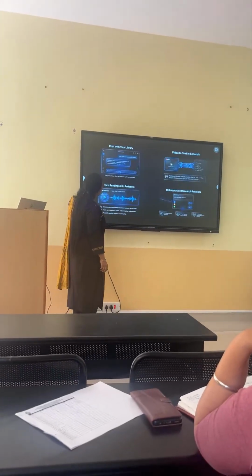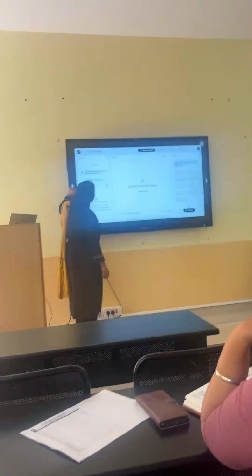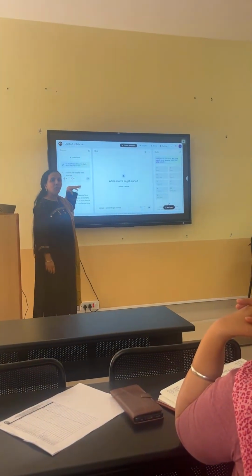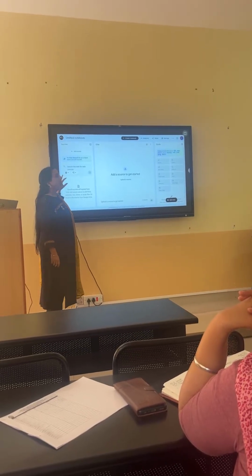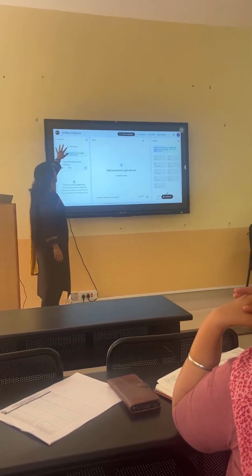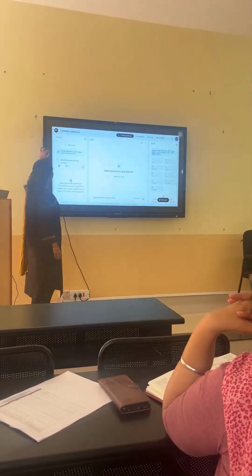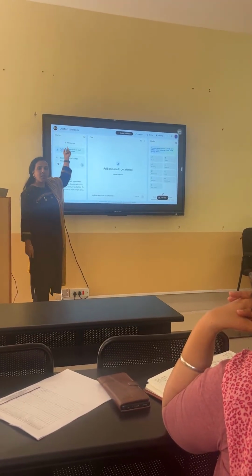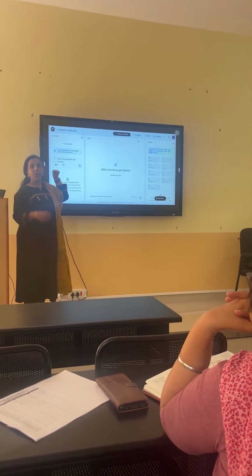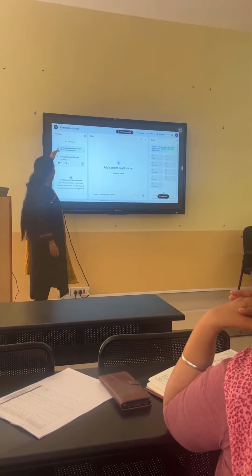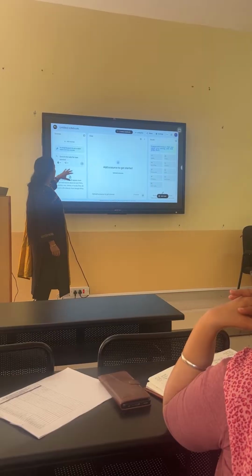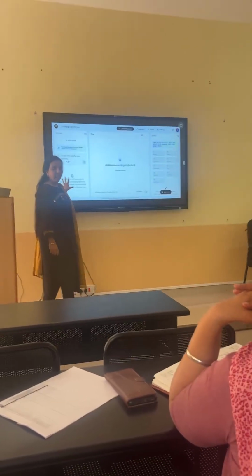So basically, this is how a notebook looks like. So you can start adding your resources. You add the sources using this plus mark. You start your notebook, I will try to demonstrate, but you add the sources. And then, your source will be read completely. Okay?